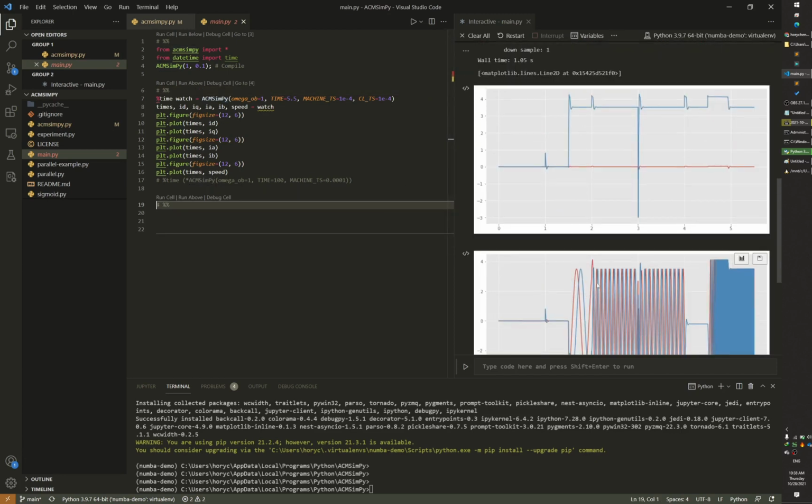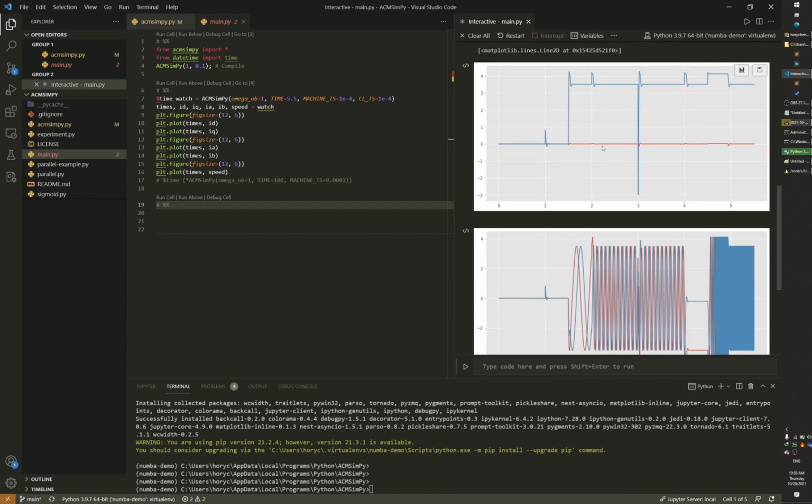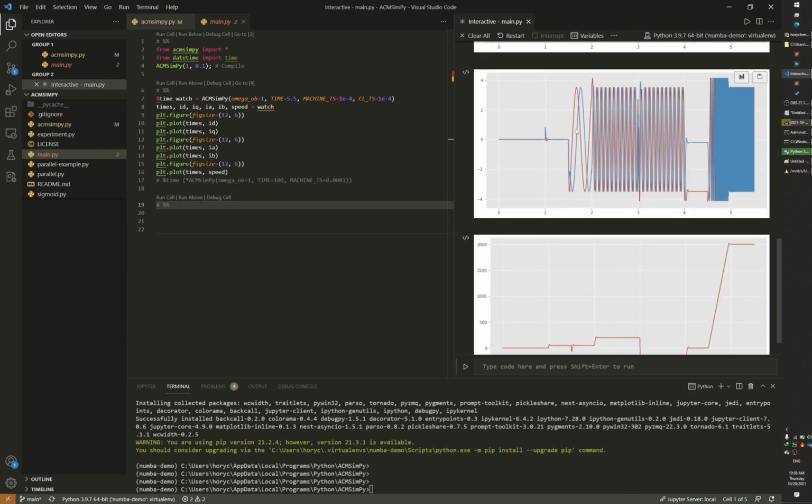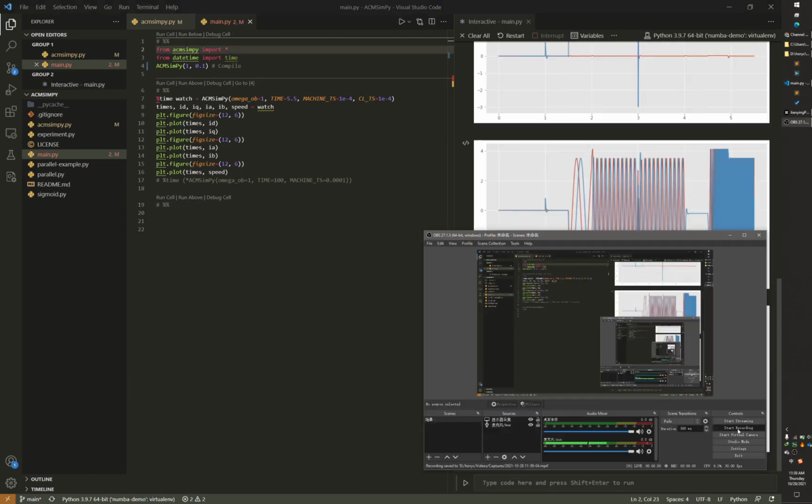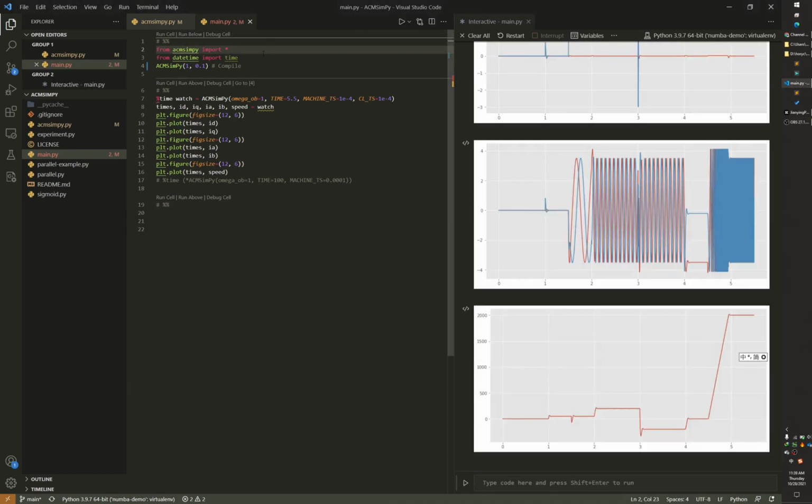Okay, here is the outcome. The first figure shows the ID and IQ of your controlled motor, and this I think is I alpha and I beta in the alpha-beta reference frame. And finally, this is the speed, motor speed in revolutions per minute. Now let's take a look at the code.